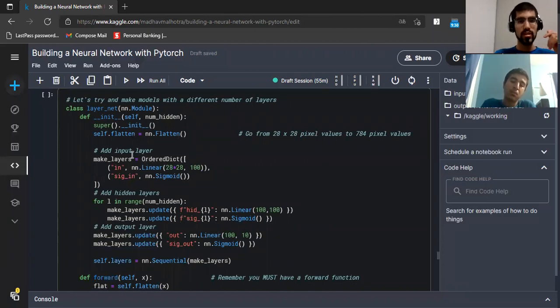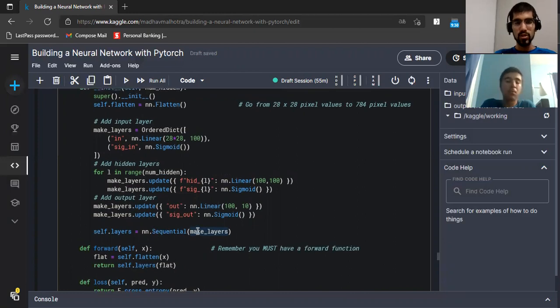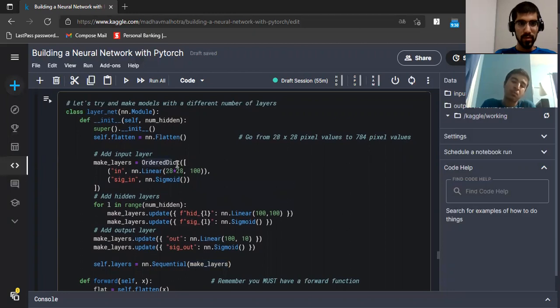What I'm doing is dynamically creating the layers I want. The way that I do that is nn.Sequential. It can take what is called an ordered dict. Basically, this is like a Python dictionary, but permanent once you've started it. Let me rephrase that. It's an ordered dictionary where the order matters.